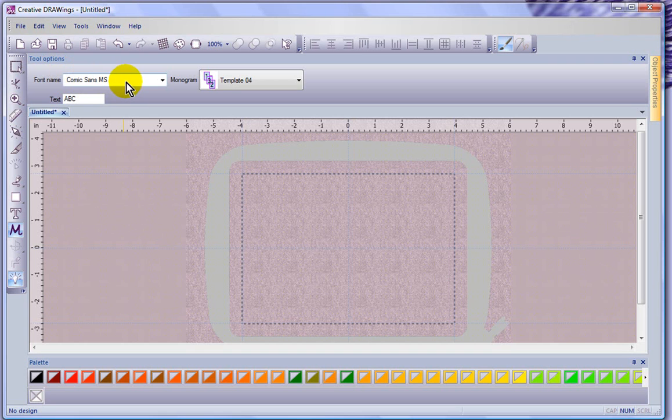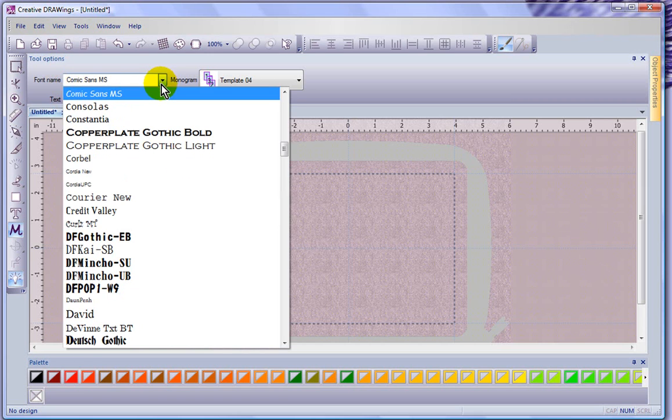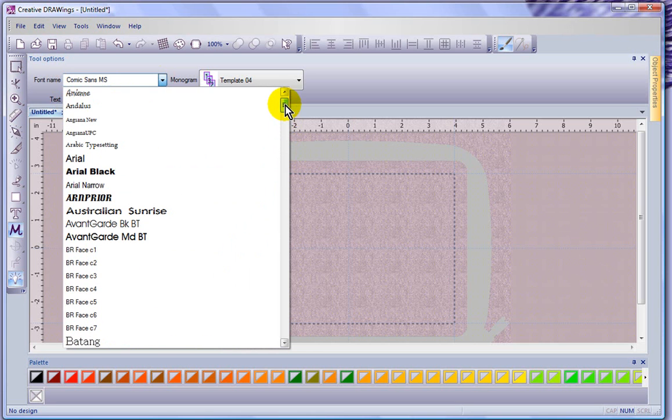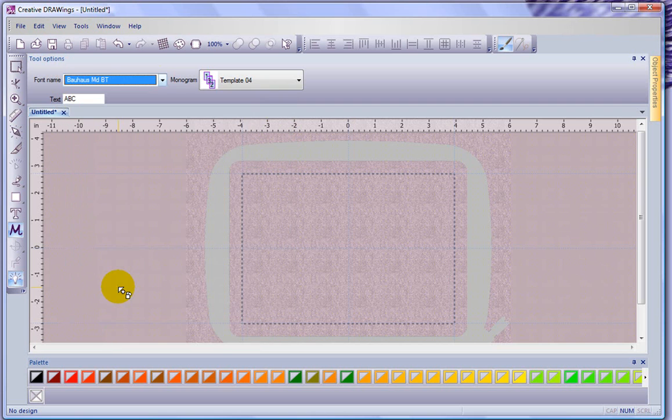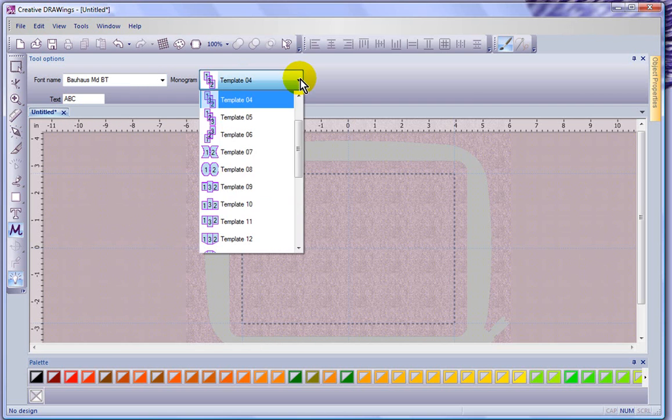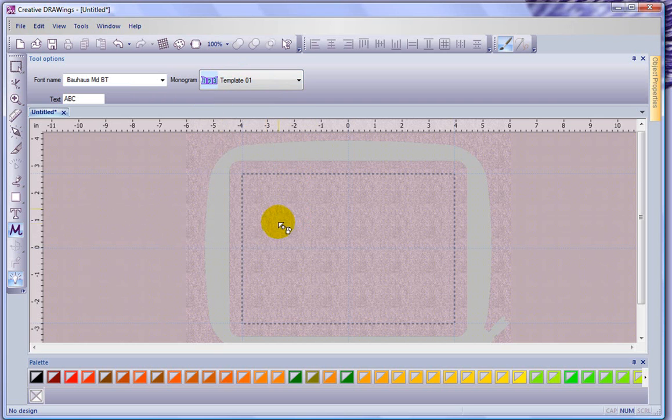So basically, you get to enter in your text, and I've simply entered in ABC. And then you get to choose a font, and it can be any font you want. It doesn't matter what kind of font you choose. And then you get to choose the style of monogram from a drop-down list. There are quite a few different styles, as you can see, to choose from. So I'll start with a simple basic style.